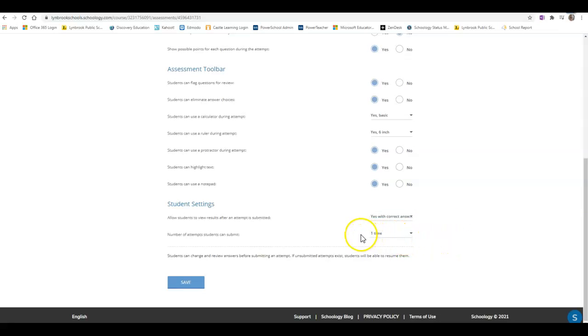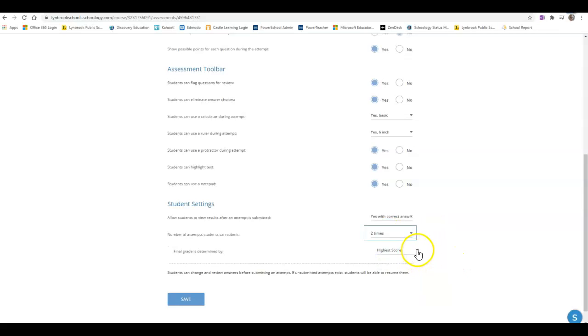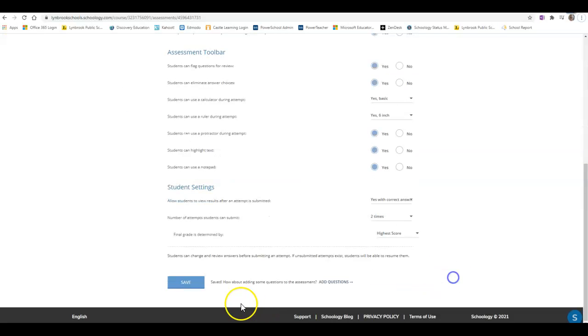The last field that you're going to be able to determine is how many attempts you would like your students to have to take each assessment. You can go up to 20 times for them to take this assessment. And if you select more than one time and you have this graded, it's going to ask you, do you want it to be graded by the highest score or the last score that they took?